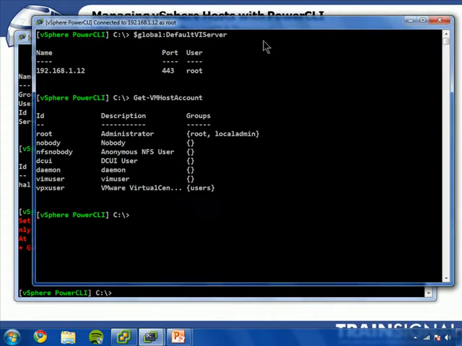So let's go do that. Try the same example. Get-VMHostAccount. This time we'll use, I don't know, nobody. Set-VMHostAccount description.